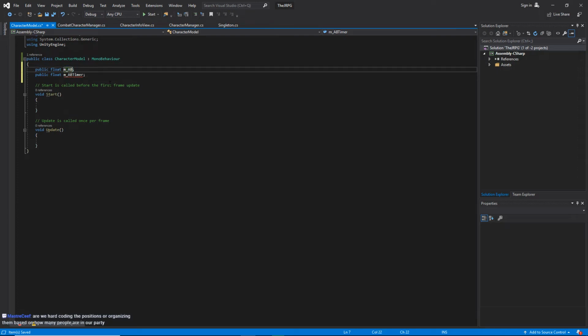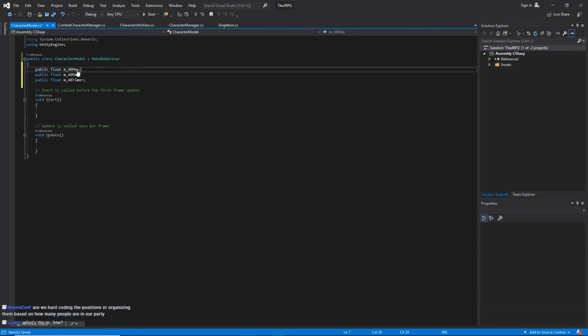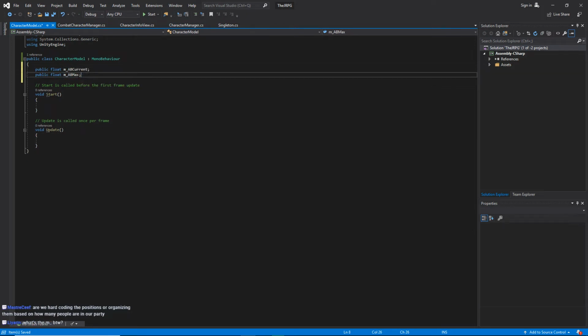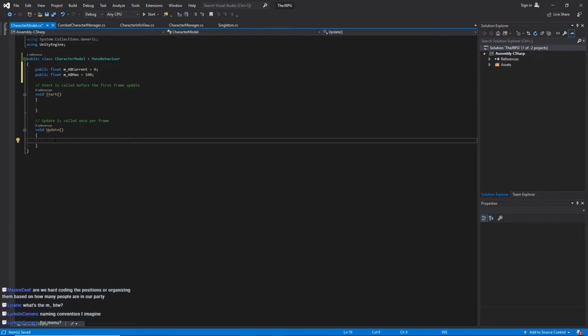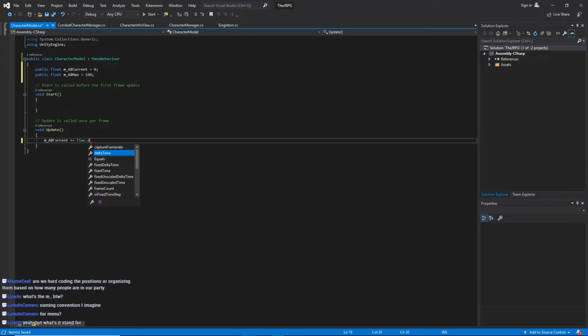I actually think I'd rather name this action bar max, action bar current. Action bar max can be set to something like 100, action bar current defaults to 0. On update, we get mAB current plus equals Time.deltaTime. This is the time in between frames.